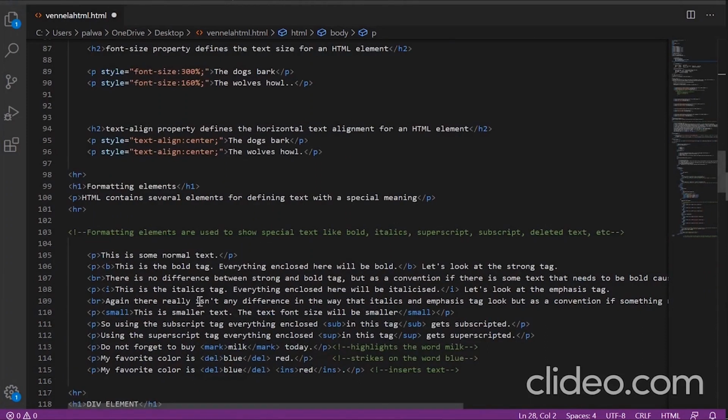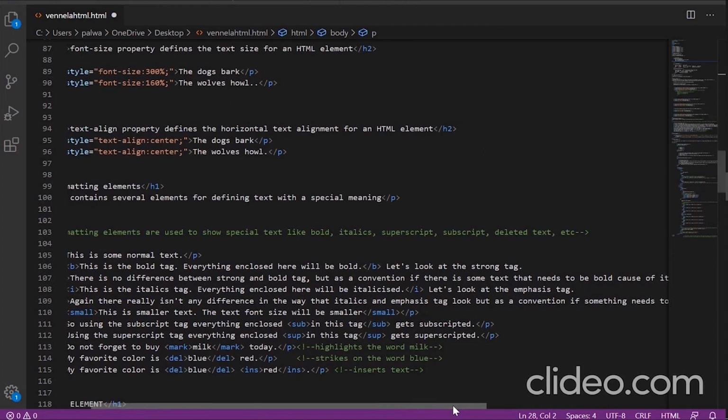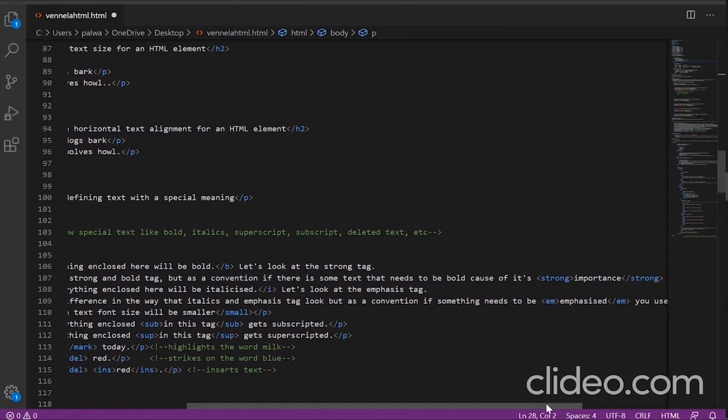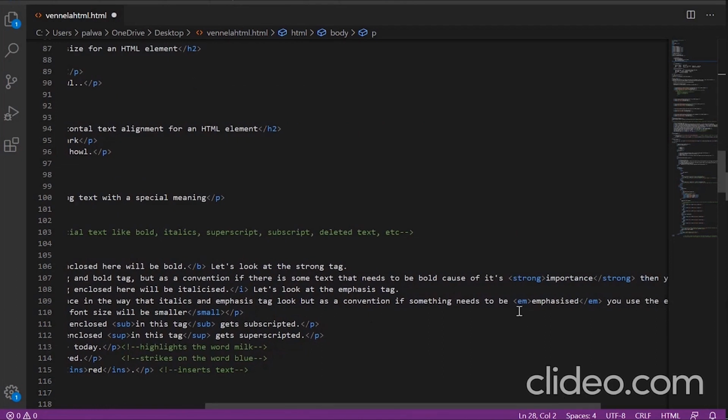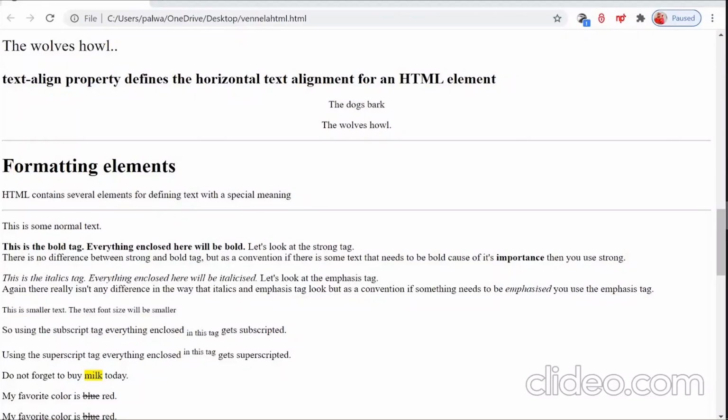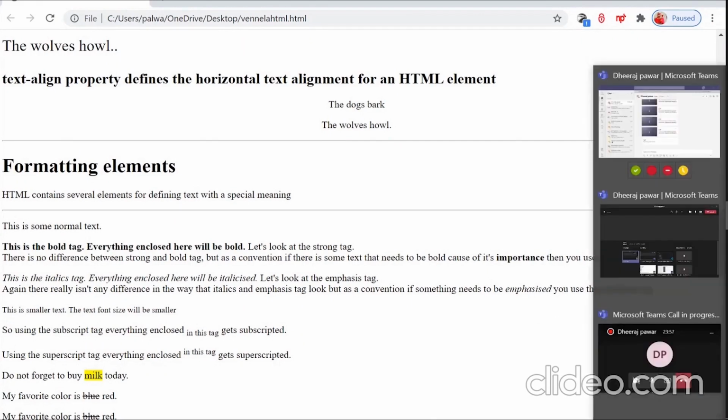This is the italics tag. Everything enclosed in between the I will be italicized. And coming to the emphasis tag, there's really not much difference between them. But as a convention, if something needs to be emphasized, you can use the emphasis tag, EM. So only the emphasized part will be in italics. Let's go ahead and see how it looks in the web page. This all was enclosed in the I, and only this part was enclosed in the EM. Everything is italics.